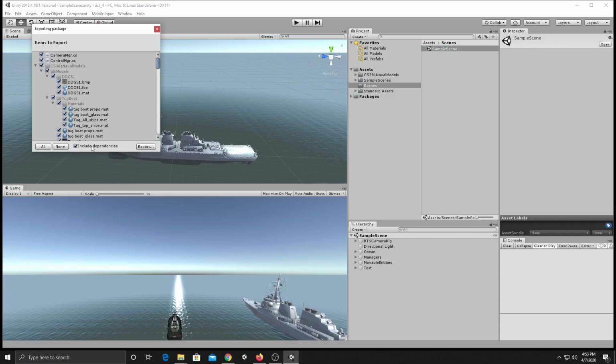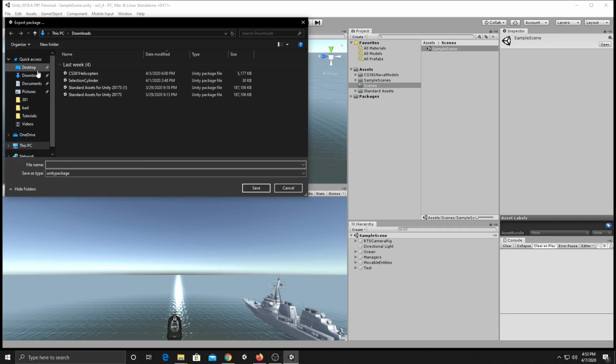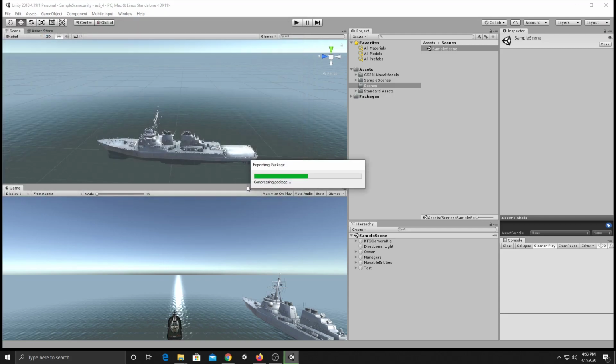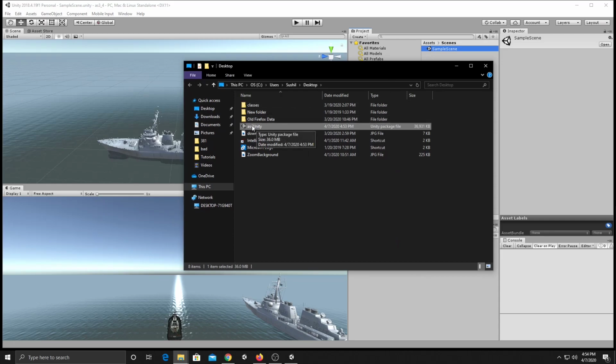Make sure you check include dependencies. I'm going to export it on my desktop. I'm going to call it AS4. The extension .unitypackage is registered with the system, so the name of the file will be as4.unitypackage. I'll export it. Once it has finished exporting, you'll see that it has appeared on my desktop.